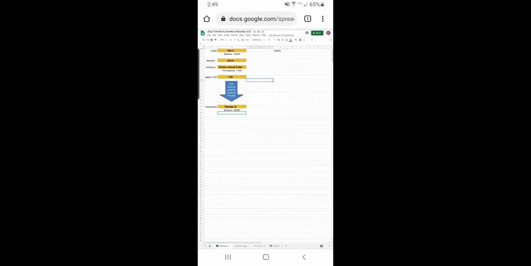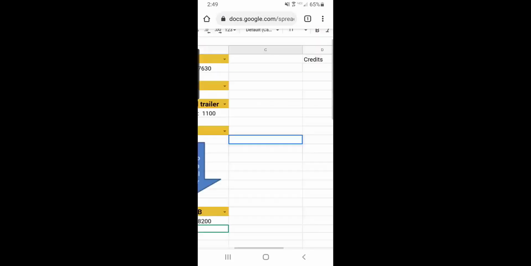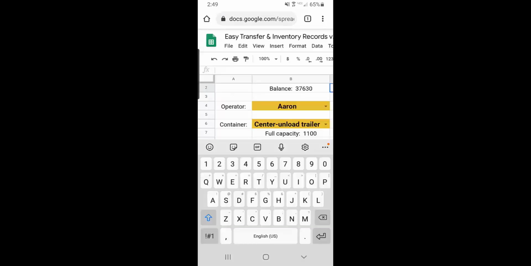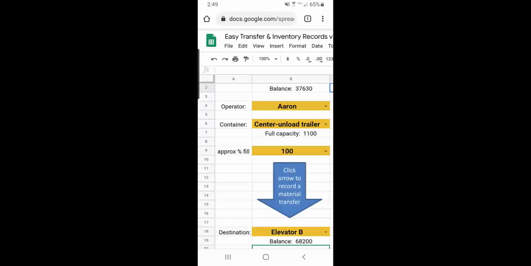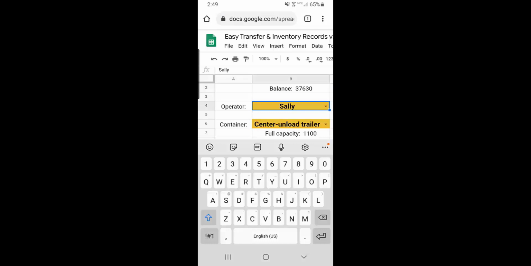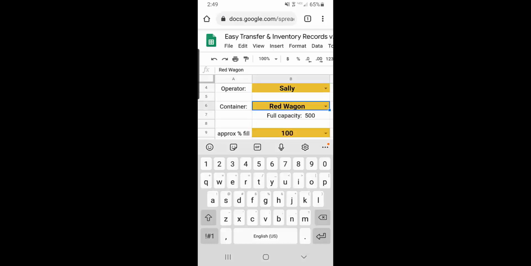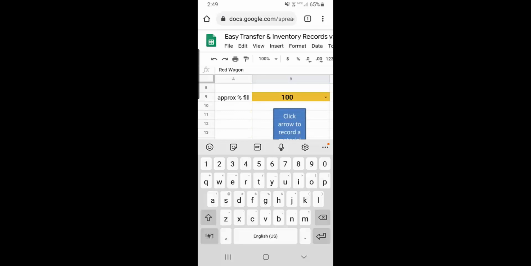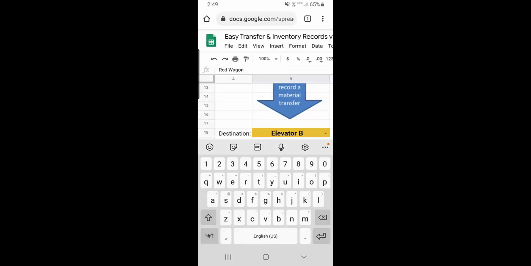So that's a pretty horrible zoom level, but if I just double tap a time or two, then I can get over here into the top left corner. It's not app-like in that it's a wonderful view, but it's actually very functional. So I can do the data validation and choose a different operator. I can choose a different container. I can scroll around a little bit. We'll still move to elevator B.